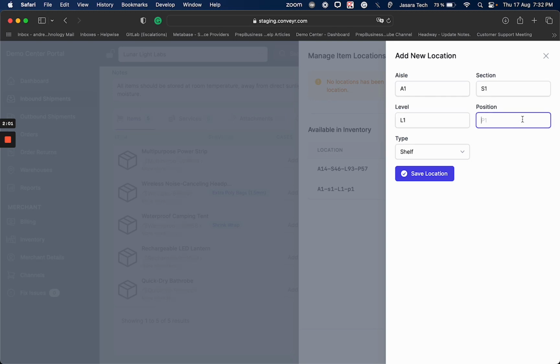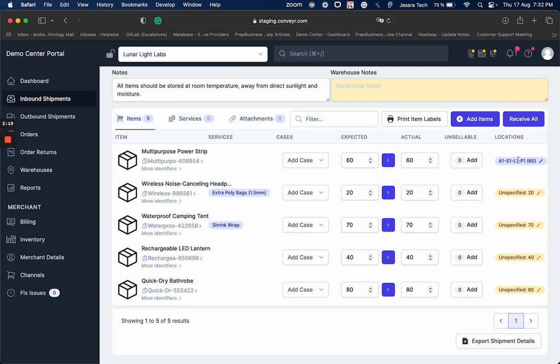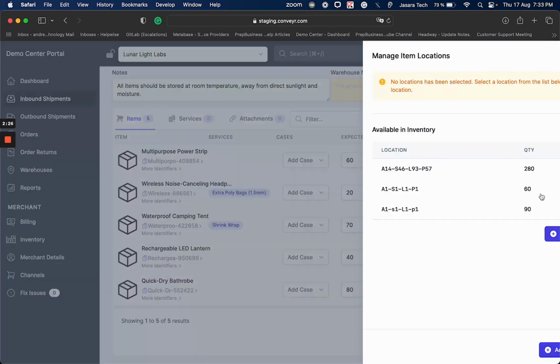By default, you can put the position, the level, and then you will be able to save what type of storage this is. If it's a pallet, a small bin, medium, or a large bin. If you select a pallet, then you can save this location. And once you come back, you will be able to see that now the item just got stored in this location. Now let's go for the next one.